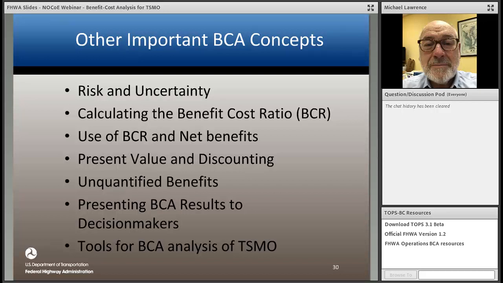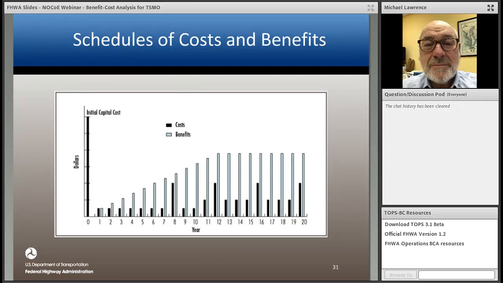Other important concepts in benefit cost analysis, I'm not going to have much time to talk about it all today, but we talked a little about risk and uncertainty, calculating the benefit-cost ratio and net benefits, two ways to look at the answers. Present value and discounting, I'll talk a little about that in a second. Quantified benefits, many benefits we're not able to quantify, but we still need to recognize them. Presenting benefit-cost analysis results to decision-makers so the answers are clear and understandable. And then there are various tools for benefit-cost analysis at TSMO, which we'll talk a little bit about as well.